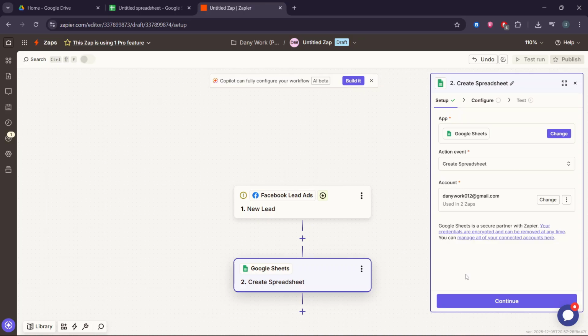Once you've completed these steps, your Facebook lead ads form is now live and connected to Google Sheets. Every new lead will automatically populate your spreadsheet without any manual input. It's also a good idea to test the Zap by submitting a test lead to confirm that everything is working correctly. And that's all there is to it. By following these simple steps, you'll be able to connect Facebook lead ads to Google Sheets easily and efficiently.